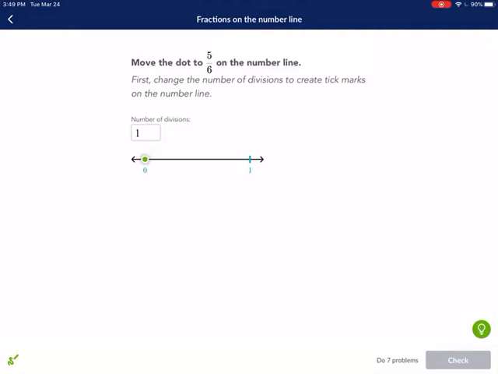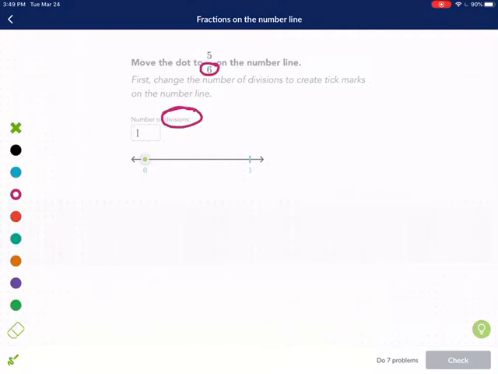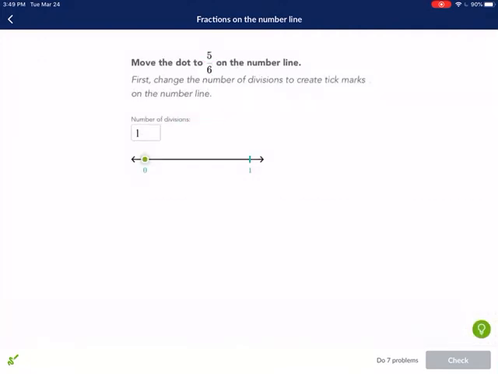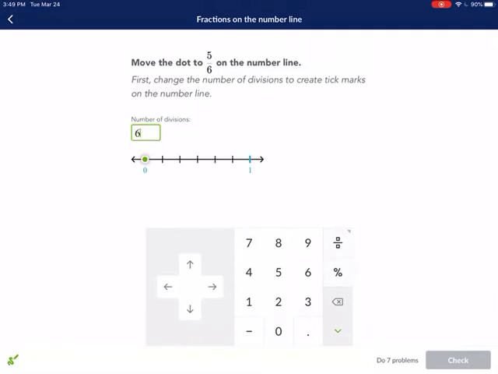Okay, so if we want to change the number of divisions, right here there are 6 parts. We see that there's 6 parts. So the number of divisions, the number of parts we're going to divide it into, is going to be 6. So let me type that in here. I'm going to backspace and type in 6. And then I'm not done yet, because I need to move this to 5/6.